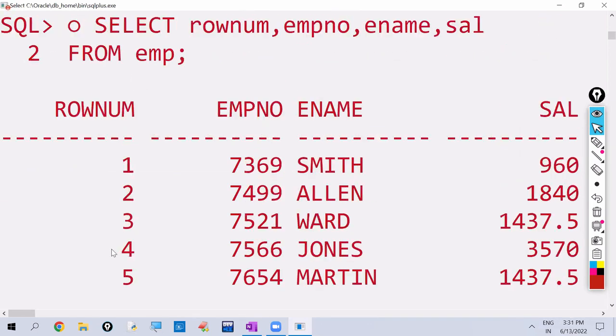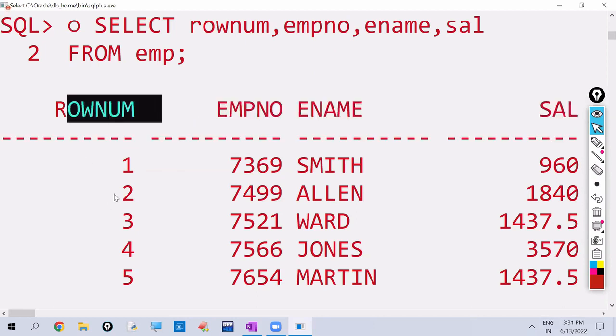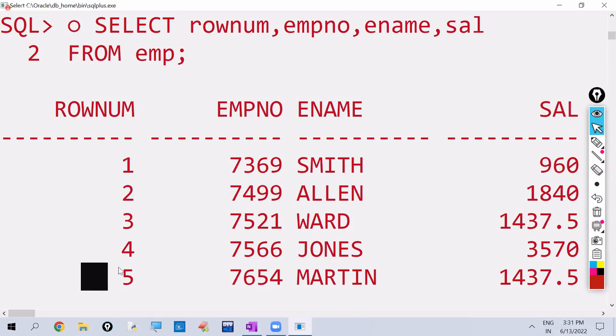So, is ROWNUM a column of the EMP table? No, but it looks like a column here. That's why we call this a pseudo column. It displays the row number. And remember, this row number will be applied on the result of a select query.